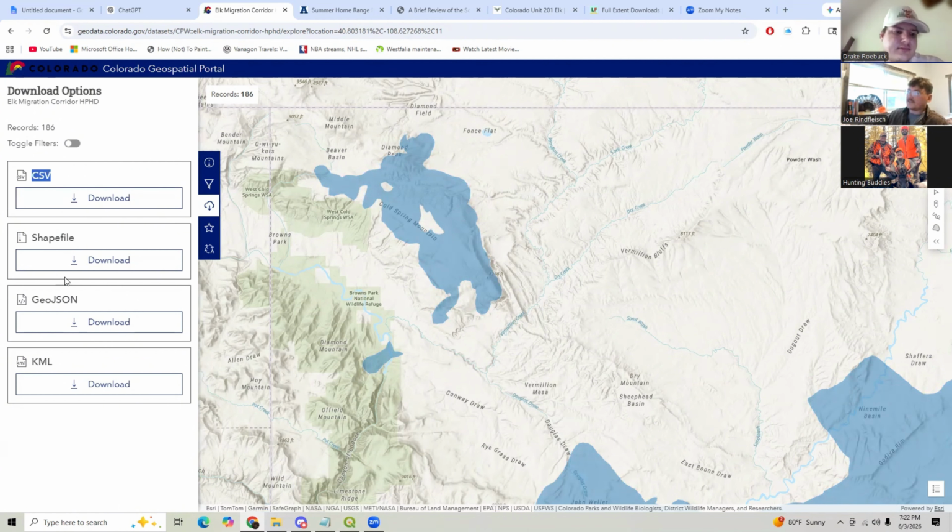You could also download it as a CSV or a GeoJSON or a KML. KML is useful for things like Google Maps. GeoJSON, these are more like true data files, right? And a shapefile is literally a picture. It'll look exactly like this.